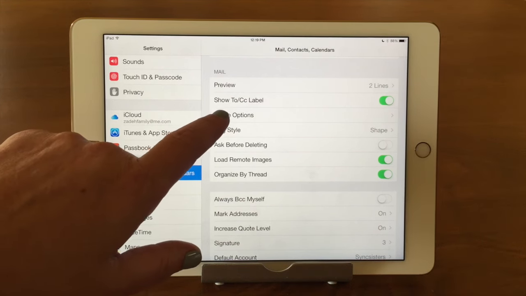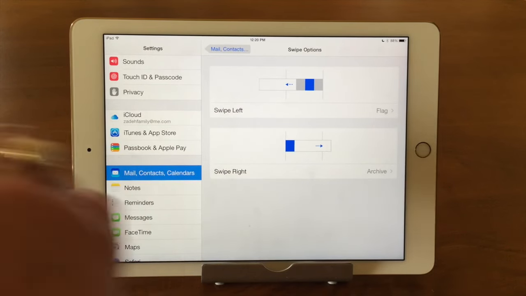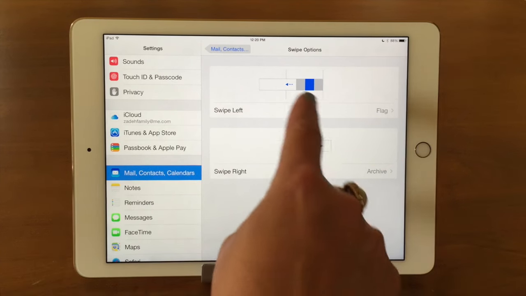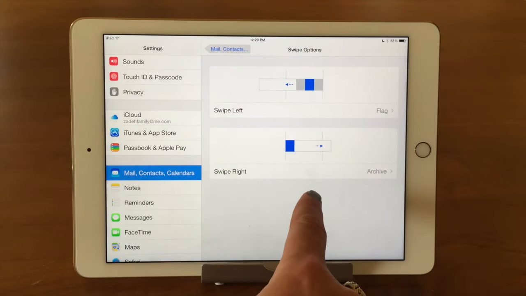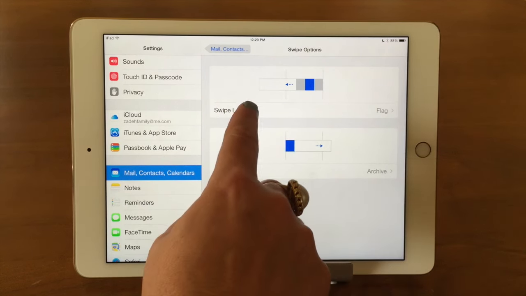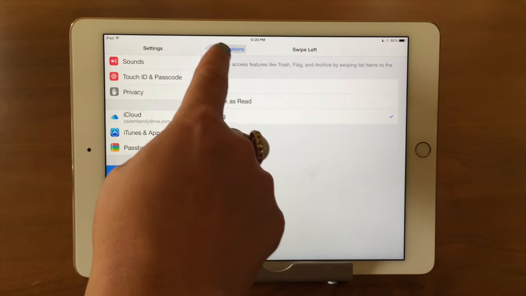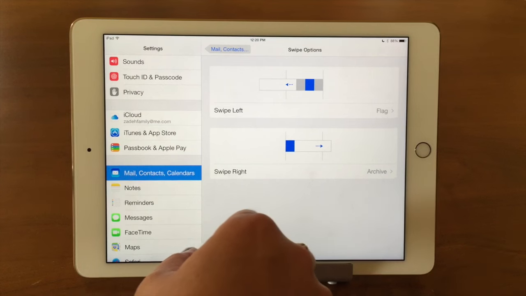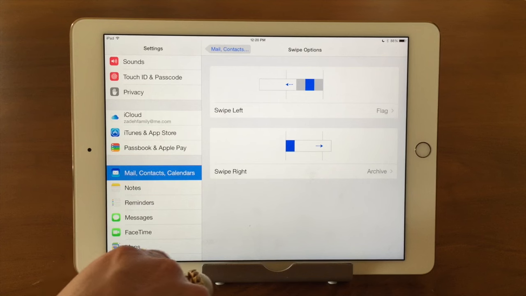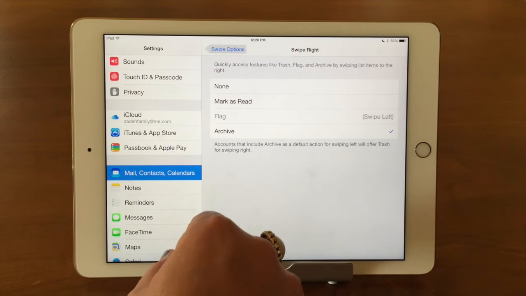Now here's your swipe options. If I tap on that, swiping, in your email program, you can swipe the email and bring up a list of options. This is giving you a way to customize what they are. If I swipe left, what's it going to do? It's going to flag or mark it as unread, or none. You can turn that feature off if you find yourself deleting a bunch of email by mistake. The same if you tap on swipe right and pick what you want that to be.